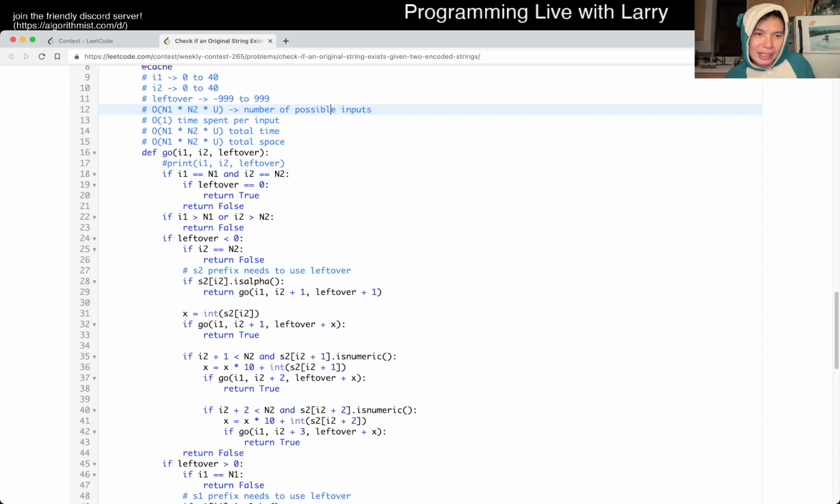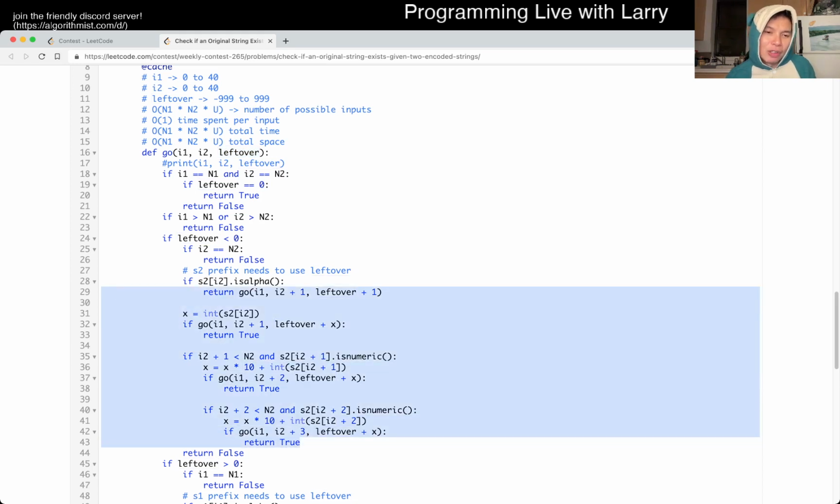Basically, I think the only thing is just, this is a standard thing, and this is just for parsing the number. And we brute force up to three possible number interpretations. So yeah.